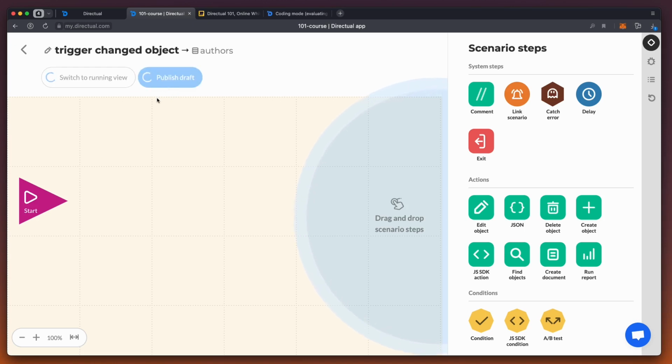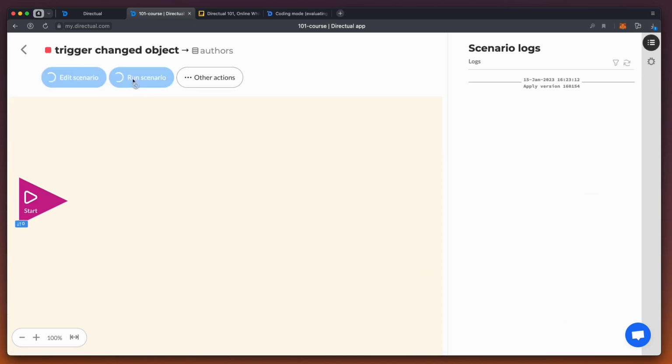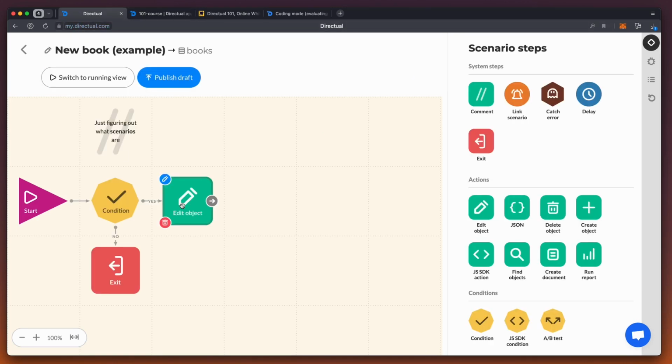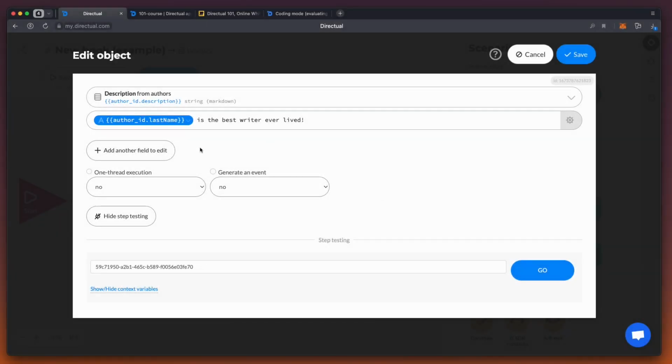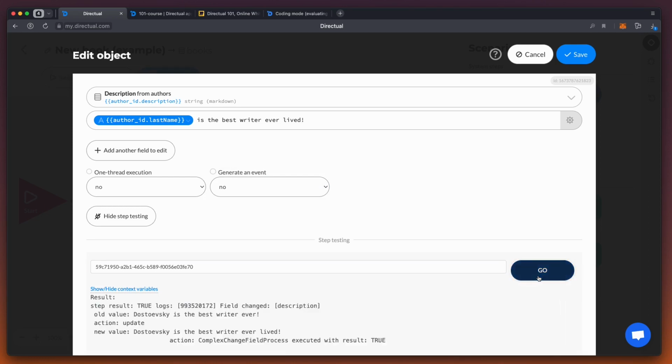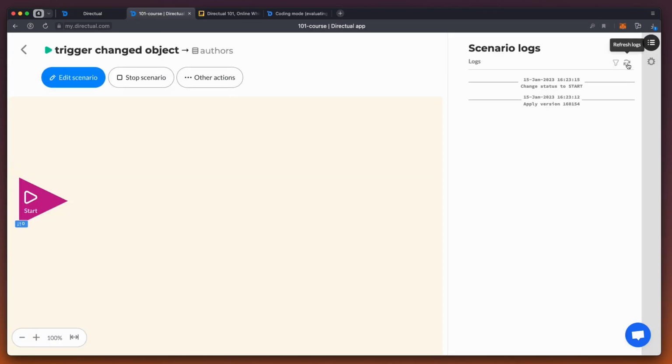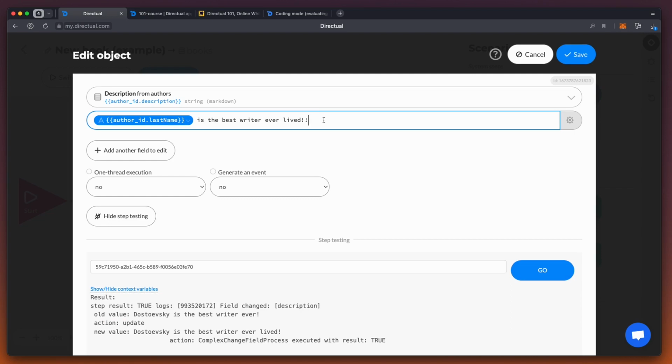Run the scenario and edit the object without generating an event. That's the default setting. We look at the running scenario's logs and nothing happened. The object didn't go into the scenario.